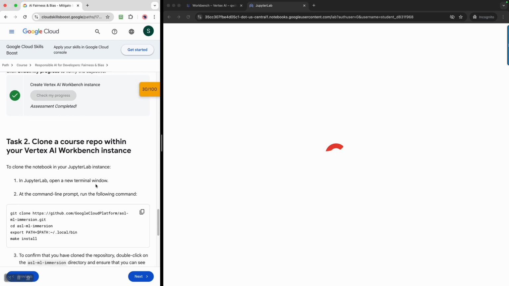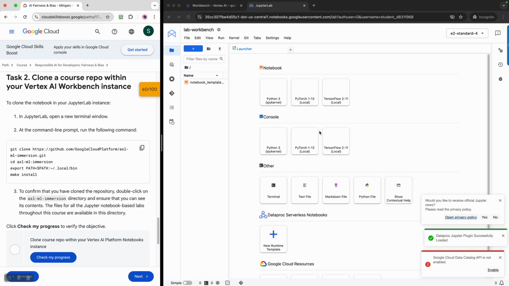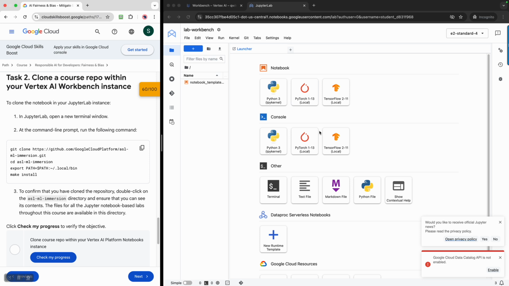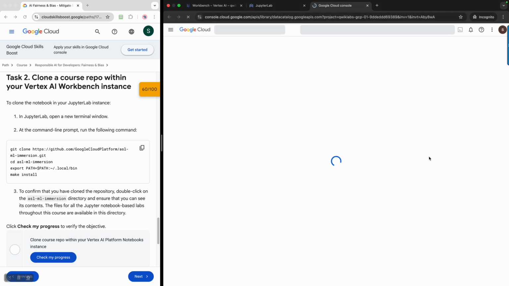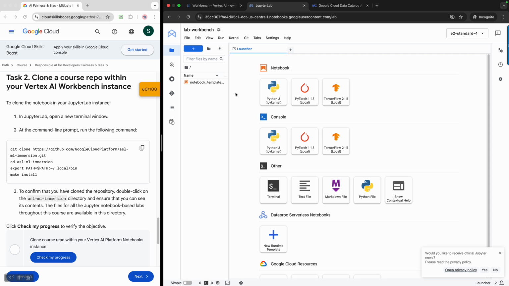In the meantime, let's check the progress as well. Okay, assessment is completed. Now let's move on to task 2, clone a course repo within your Vertex AI Workbench instance. I'm not sure whether we need it, but the Google Cloud Data Catalog API is not enabled, so for safer purposes I'll just enable it. Okay, coming back to here.